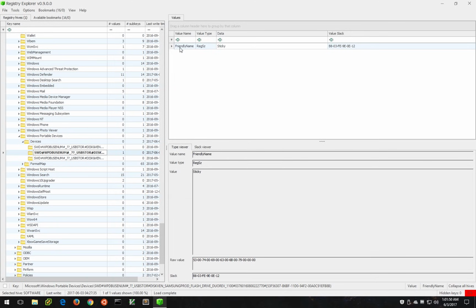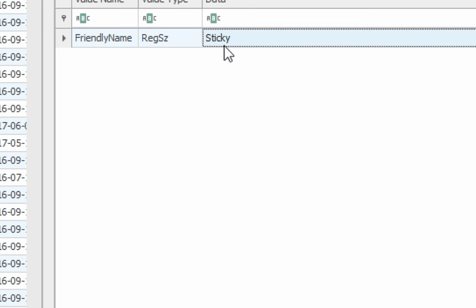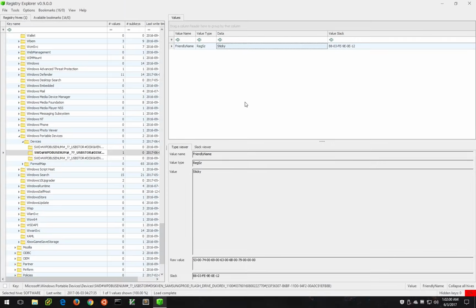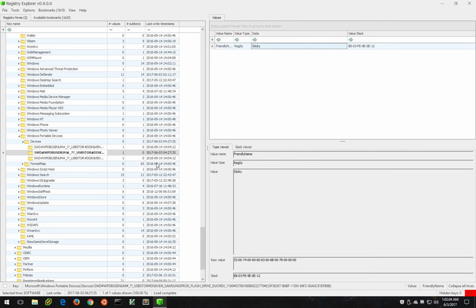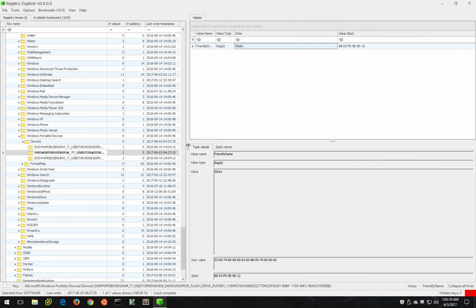Over here, we'll see friendly name, and then the data is Sticky. Sticky is in fact the name of the volume for that flash drive that I plugged in. So now we know even more information. Again, if we look at the last write timestamp, we can actually see 4/27/35. So we again know in UTC time and date that particular flash drive was on the system.